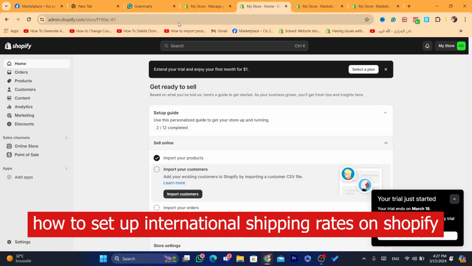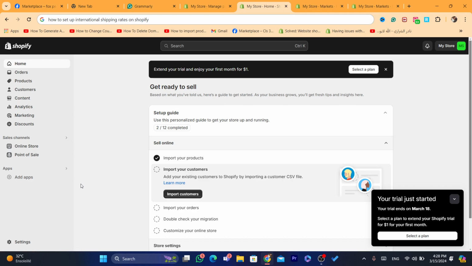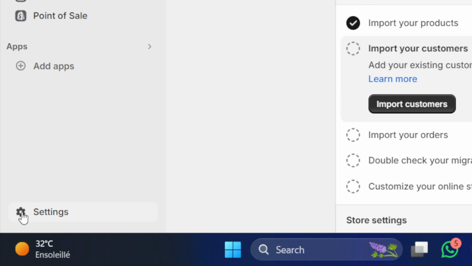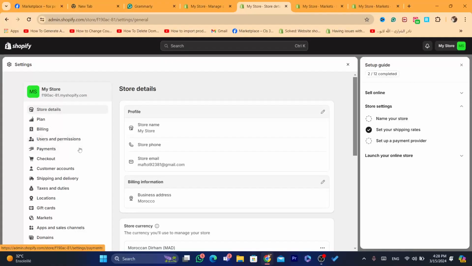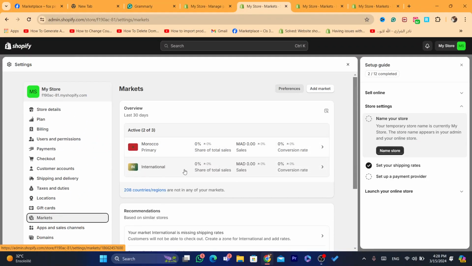Hi guys, in this step-by-step video, I'm going to be showing you how you can set up international shipping rates on Shopify. Now, you need to log in to your Shopify store. After that, you want to click on settings at the very bottom left, and then you want to click on markets. Here, as you can see, I have already enabled international shipping.